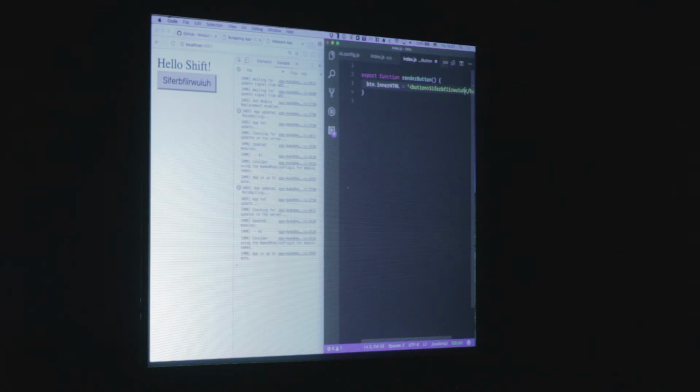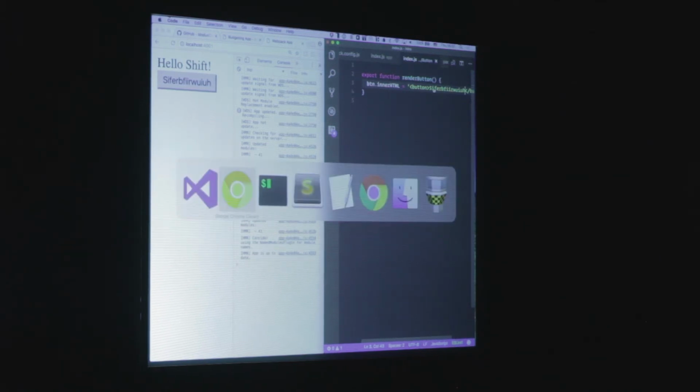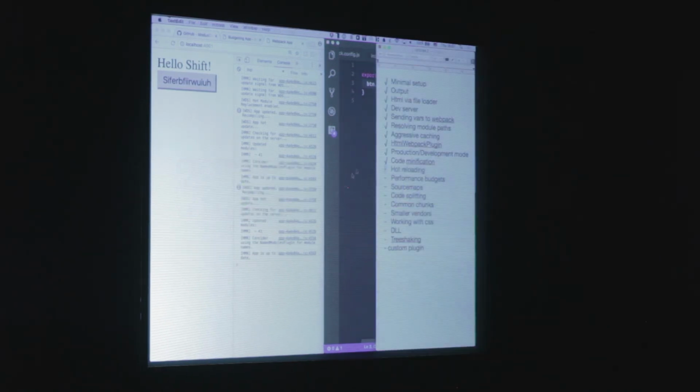We technically have 20 more minutes. Is there something that you would like to add here? No, okay. So with that said, hot reloading is done.